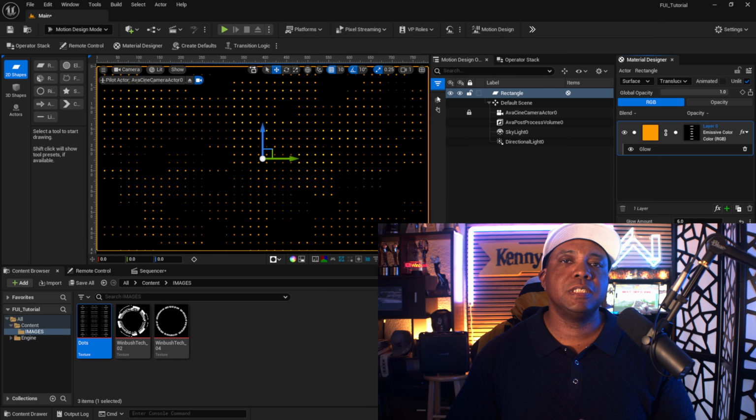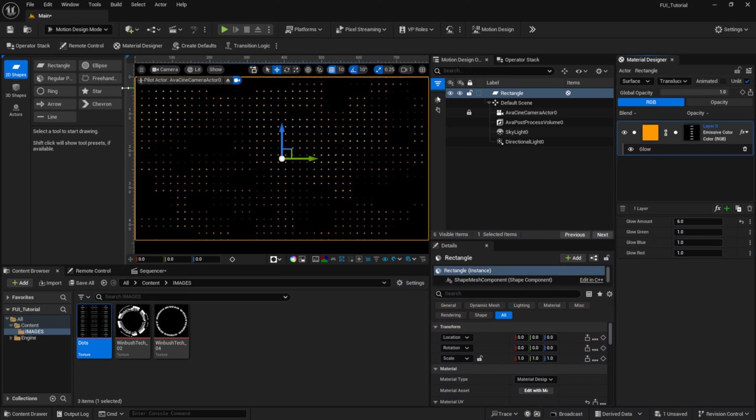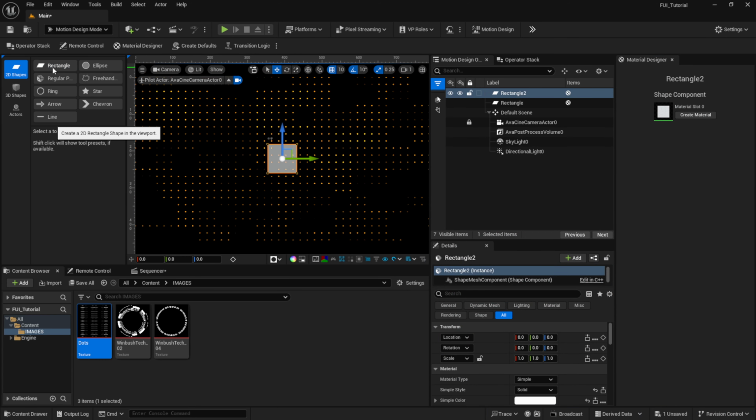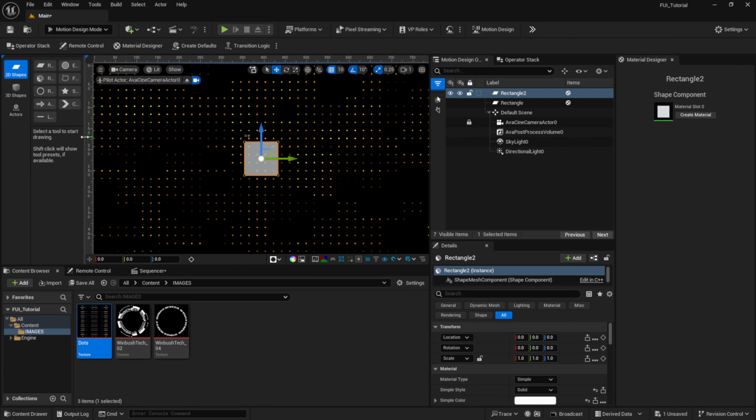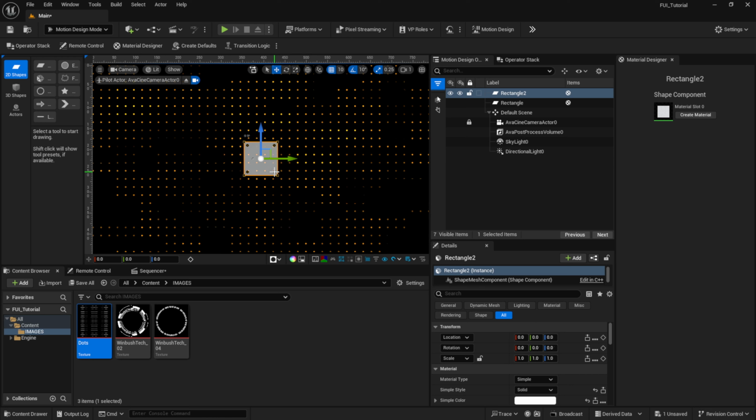But now the real fun happens. Let's get into the operator stack. So we're going to start off by creating a new rectangle again. So again, we're going to come up here into our top left, click on rectangle twice, and that's just going to bring a rectangle into our scene. I'm not going to make this one full screen.